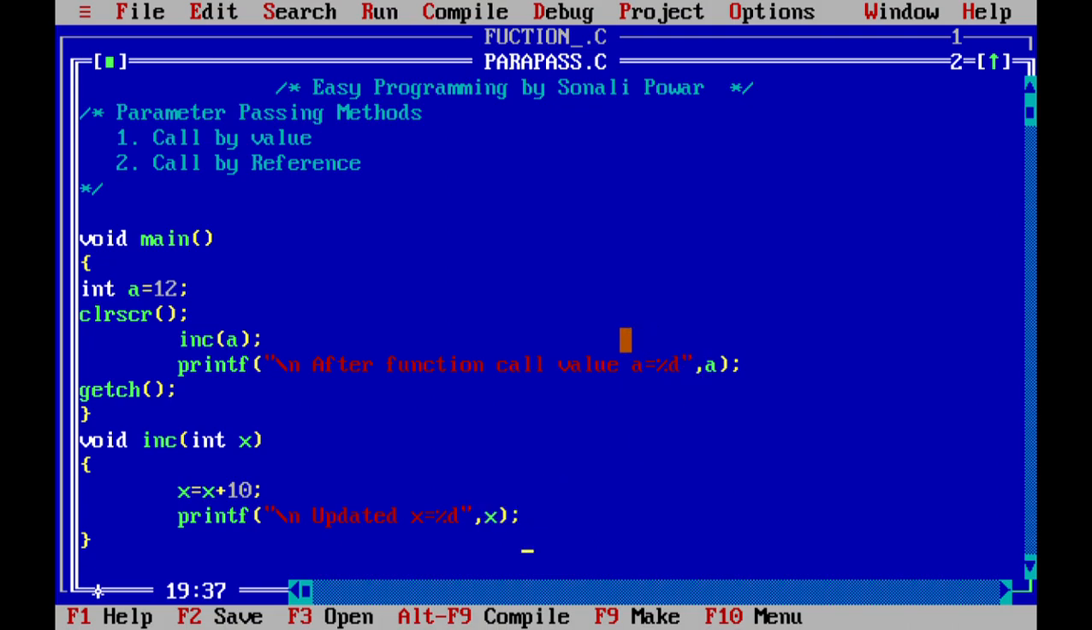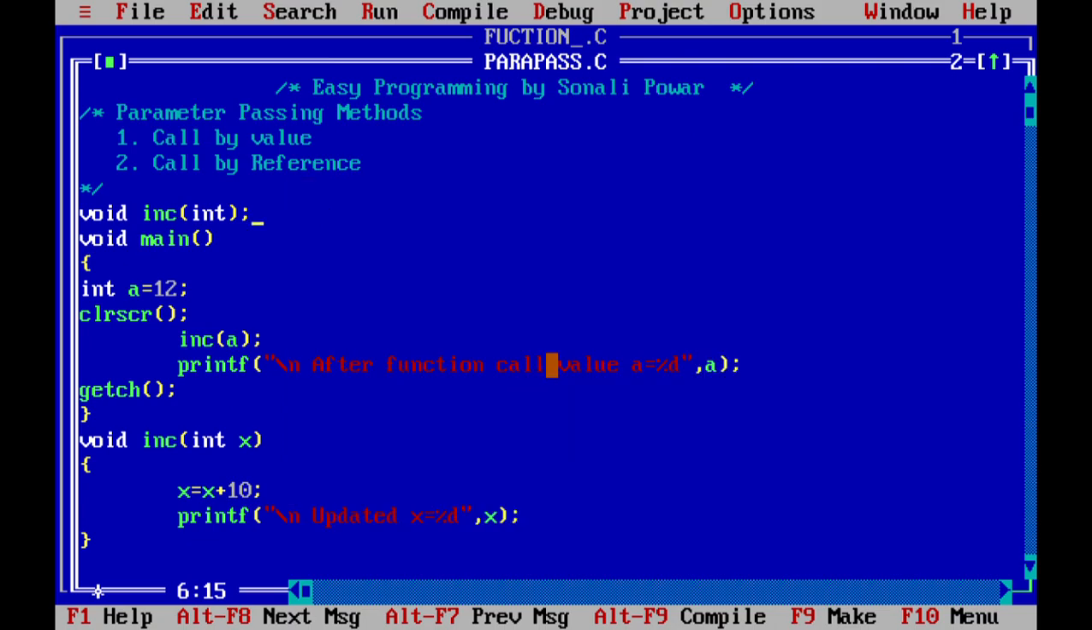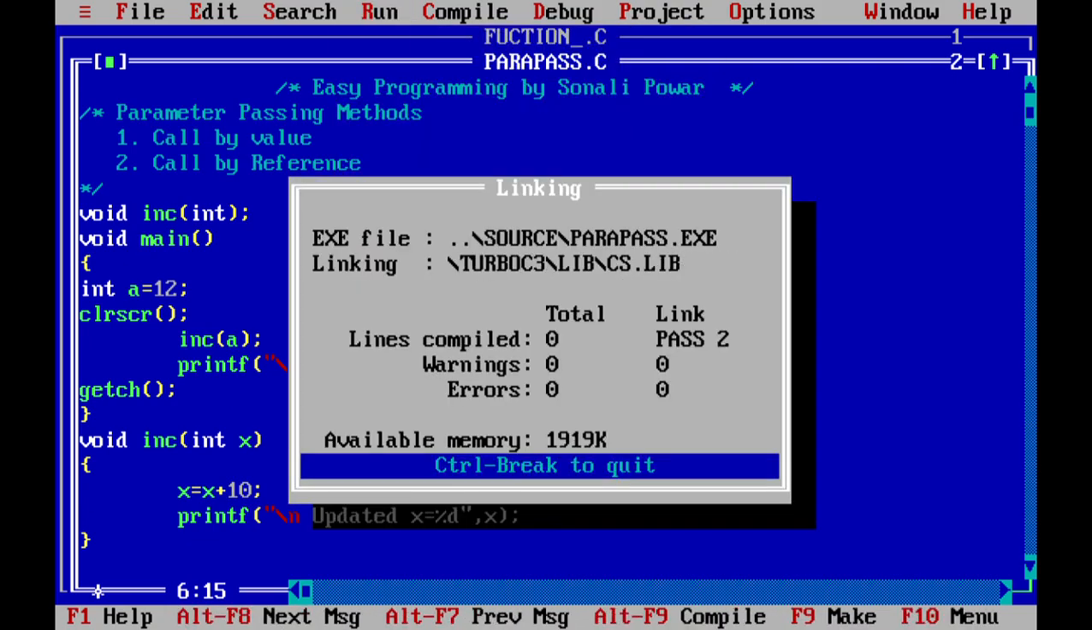Let's see what about a. I will execute the program and I will show the value of a. First write down the declaration part, or you can say the prototype of your function, void inc. This is the name of my function and I'm passing only one value of integer type. So this is the prototype of your function. So let's compile this program. No errors, no warnings are there, and just execute the program.